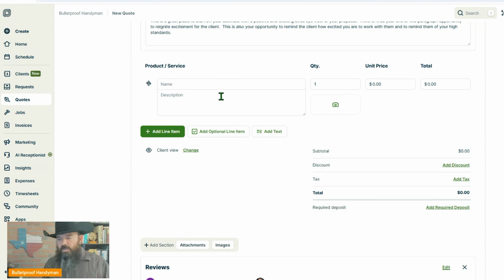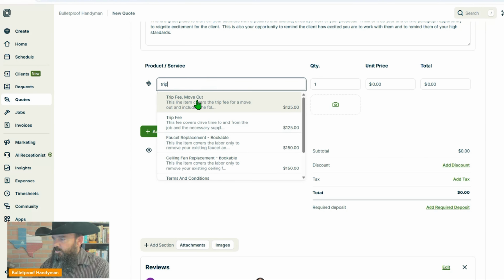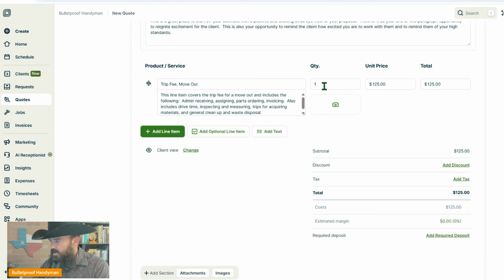There's just 12 or 15 or 20 things to fix, and I need to give them a price for each individual thing on that list. So let me show you how I do that. I actually have custom line items for this. So I'm going to click on this and I'm just going to type in trip. And right up comes trip fee, comma, move out. And I can just click on that. Quantity 1, price is already auto-filled.